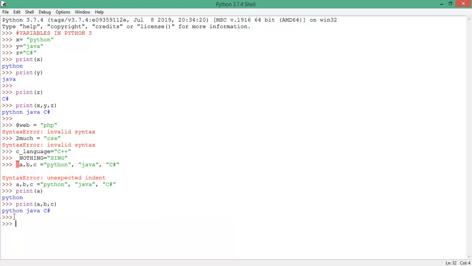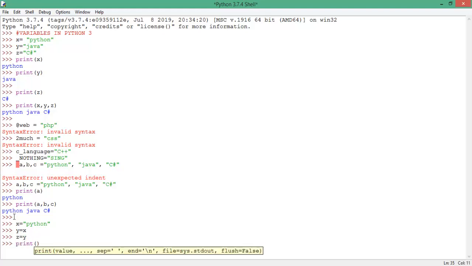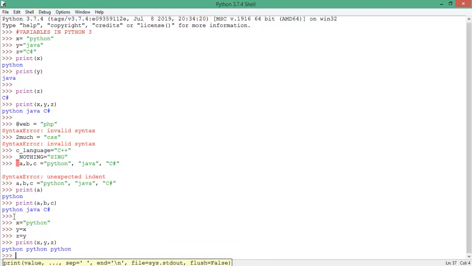If I reassign something, I say x is equal to, let's go ahead and give it Python. Maybe down here I would say y is equal to x, and maybe z is equal to y, and maybe I try printing out xyz again, x comma y comma z. Now you see I have Python.